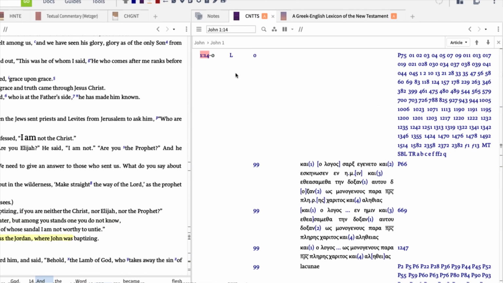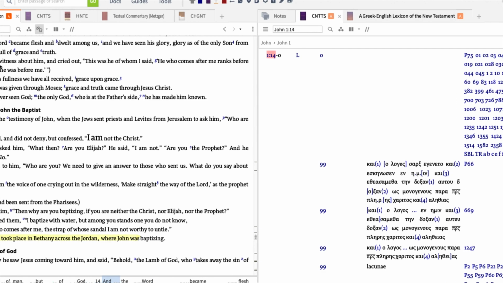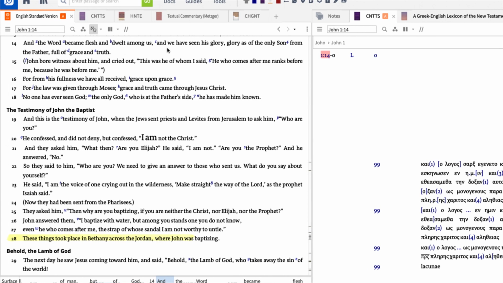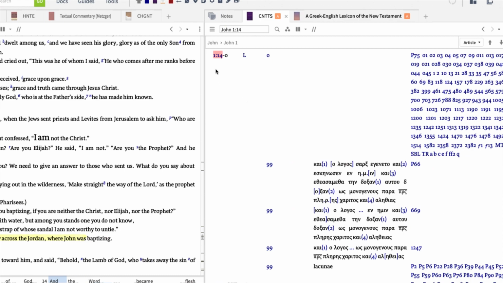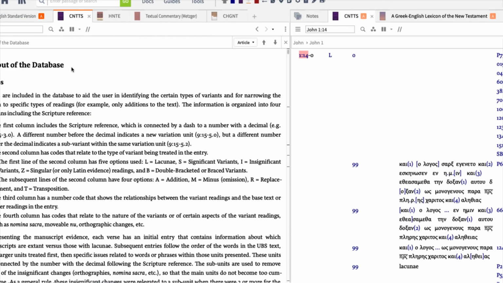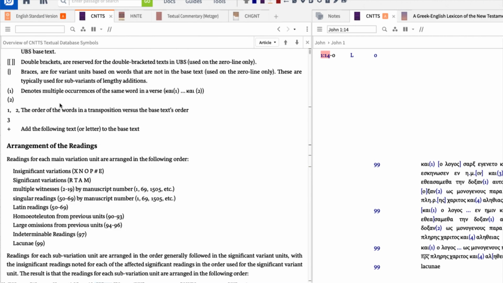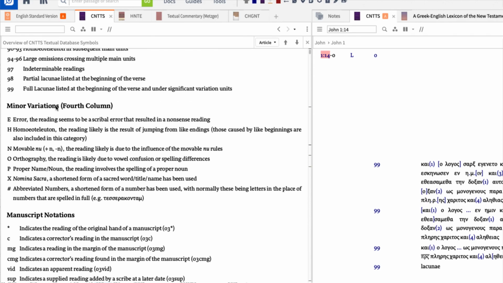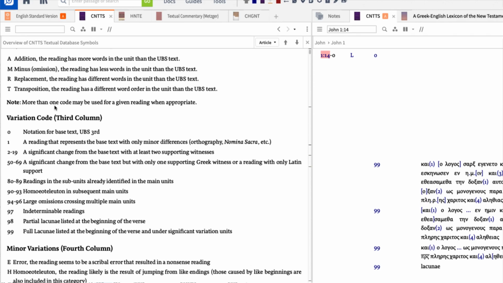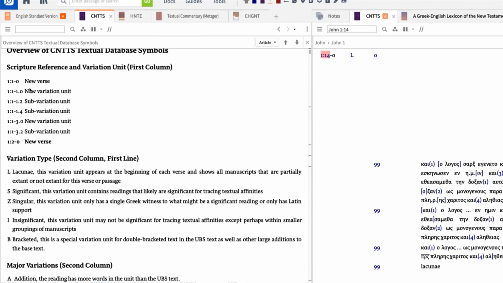So the very first column we run into is John 1:14. Go over here, and we see John 1:14 here. So that's just the first column. This -0 tells us that we're at the beginning of a new verse. Okay, a completely new verse. Remember, that's what we were shown here in our CNTTS. So if we go back up here, we see a new verse, 0.0. Of course, this is 1:1. It's just giving an example.